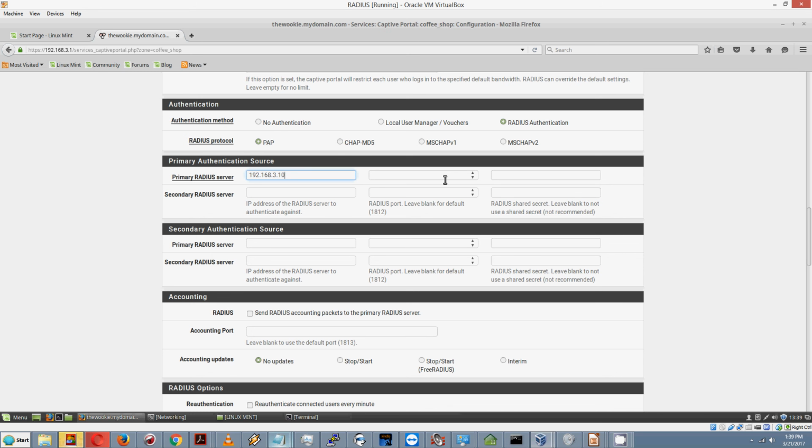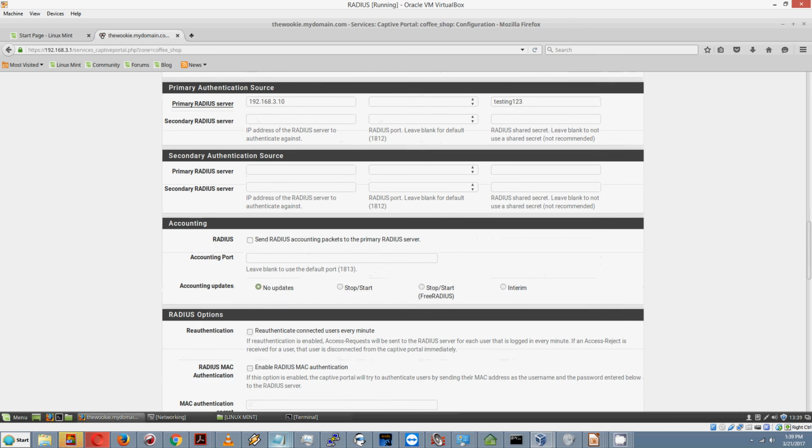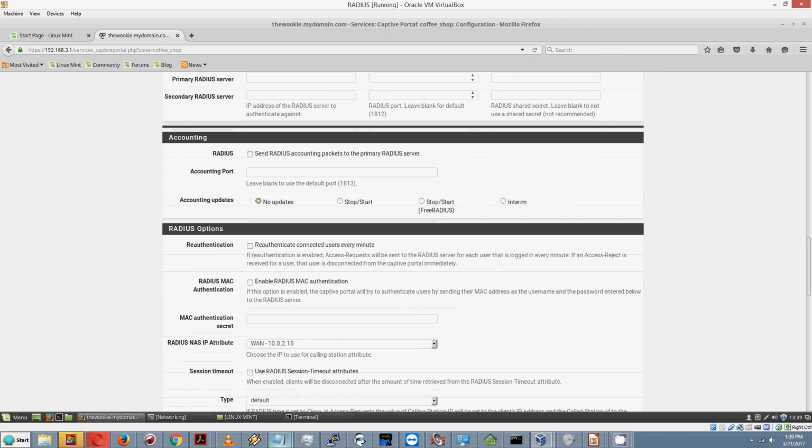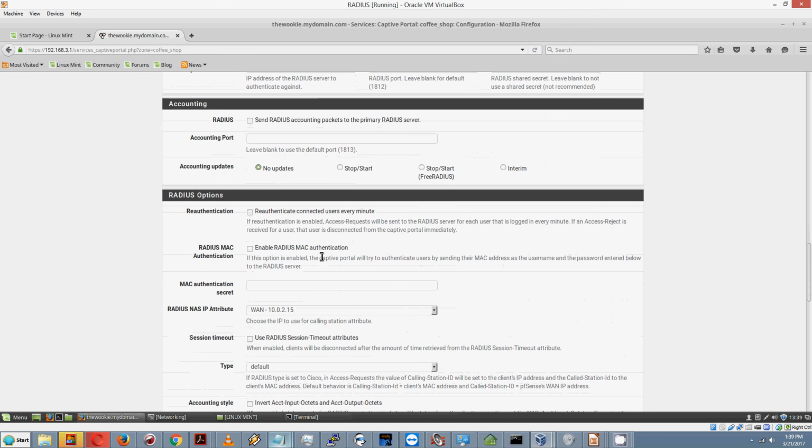I'm going to leave the Radius port blank because we're just using the default port, which is 1812. Radius shared secret is testing 123. We don't have a secondary Radius server, so I'm going to leave that blank. I'm going to leave secondary authentication source blank, and I'm not going to change any of the other defaults here.